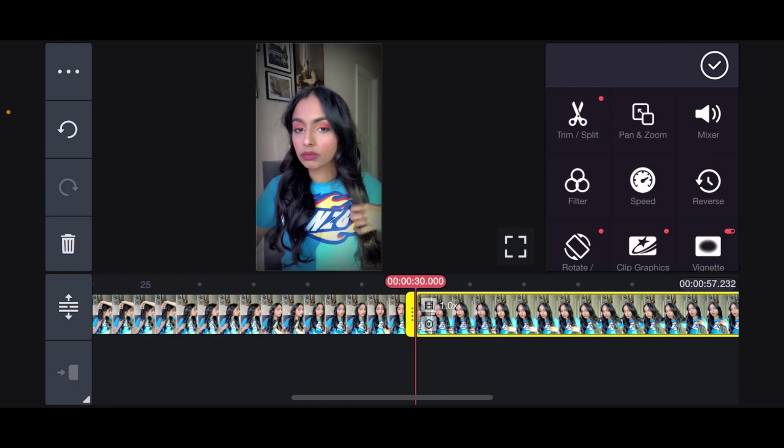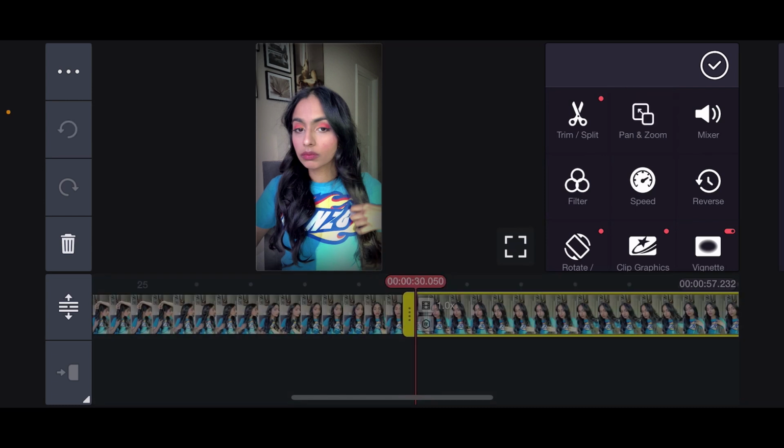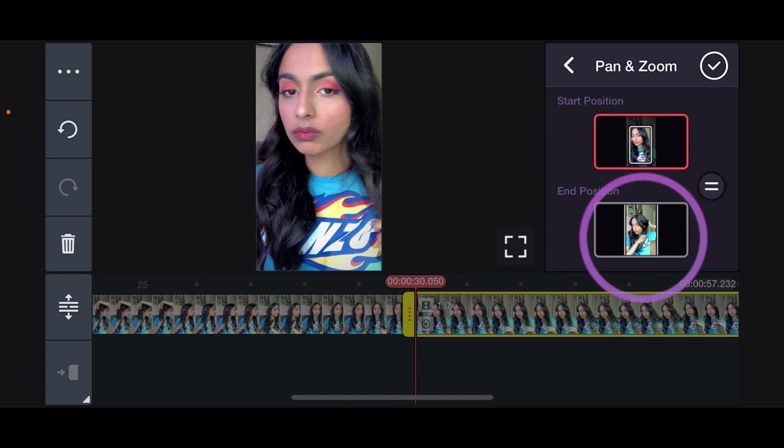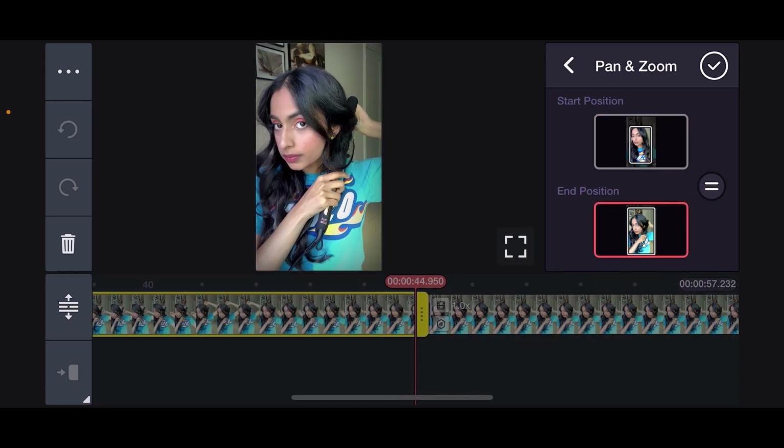Click on the third clip now and click pan and zoom. This time, I want to start close and end far. Click start position, zoom in, and then click end position and zoom in, but a little less.